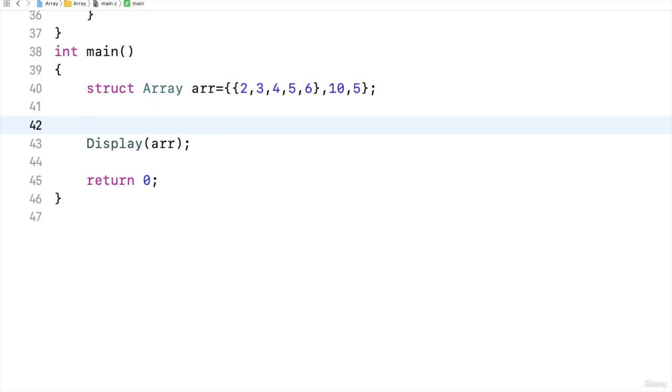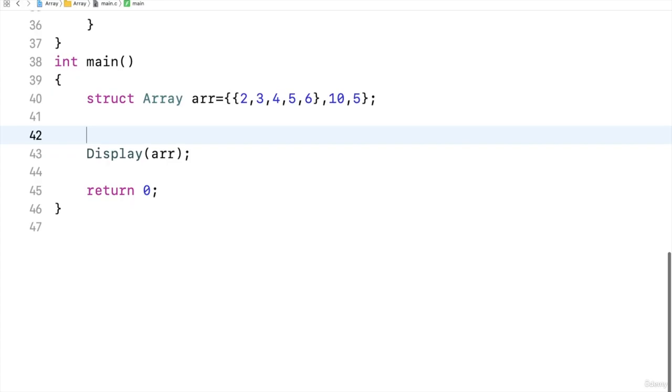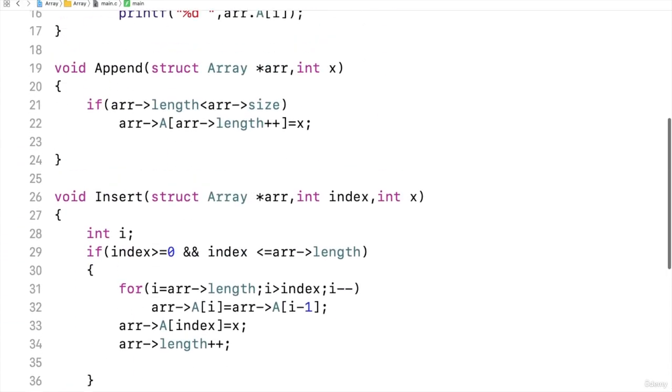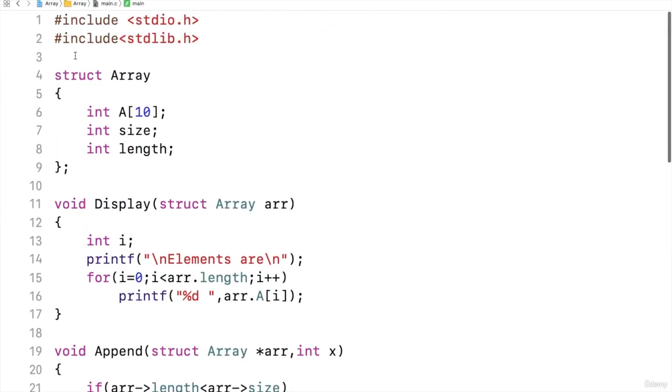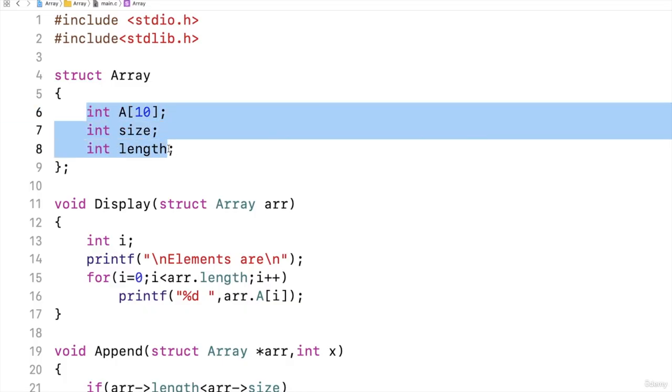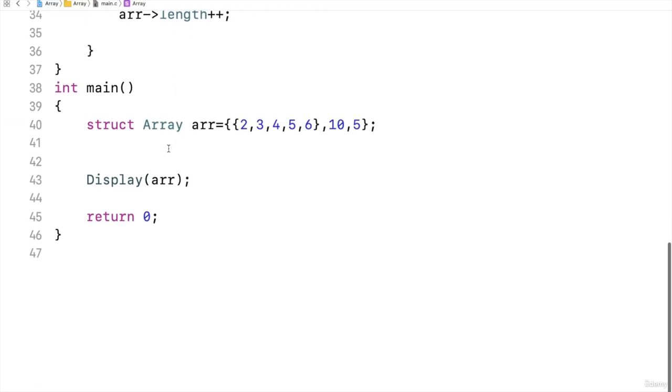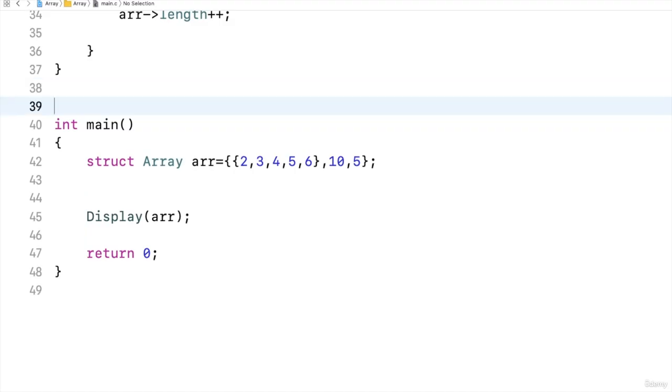In this video, we will see the delete operation upon an array. So I'm using the same program which we have already used for insert, append and display. This is the array structure having an array of size 10 with the size and length. So here, just above the main function, I will write a delete function.